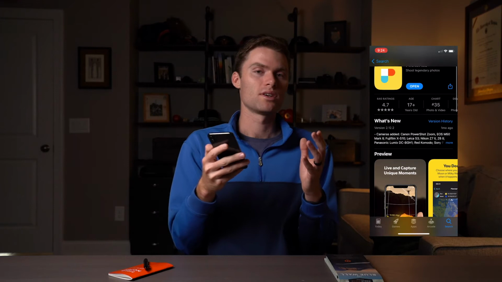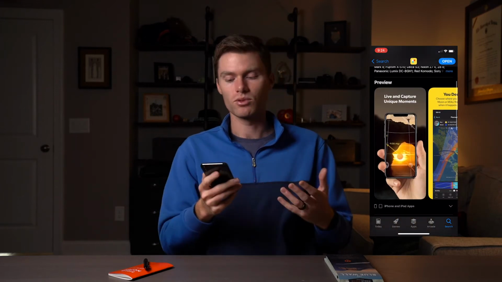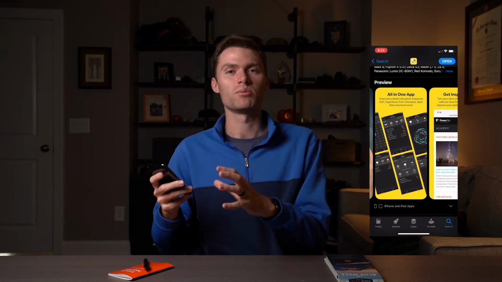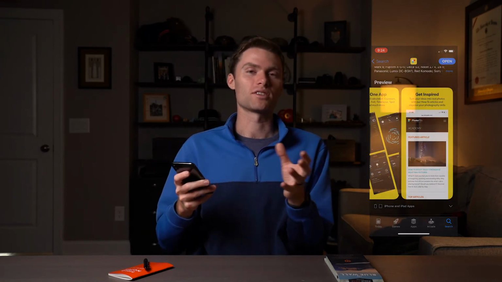The last app that I like to use for my planning is PhotoPills. I like to do a similar thing in PhotoPills that I just did in Skyview, except I like to do it with the sun and the moon. PhotoPills can bring up this augmented reality of the sun and the moon and where those are going to be at certain times of day.